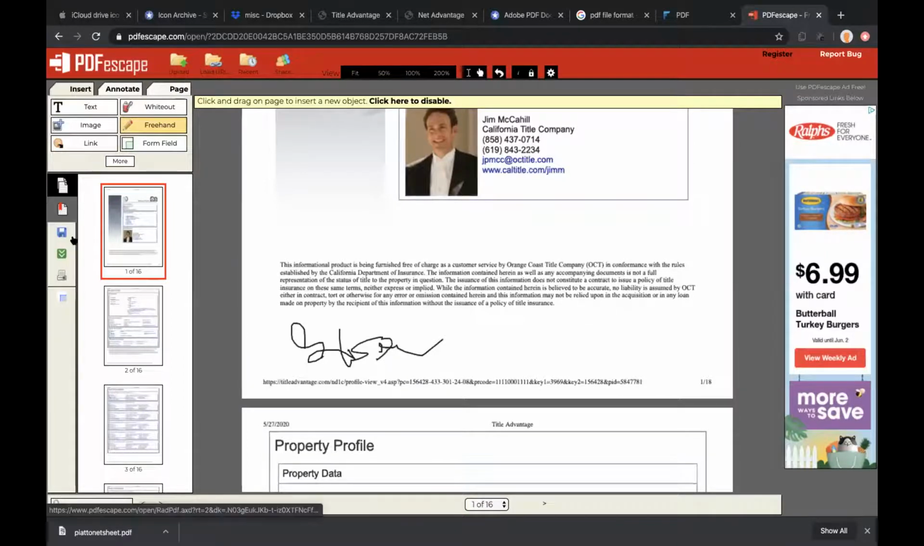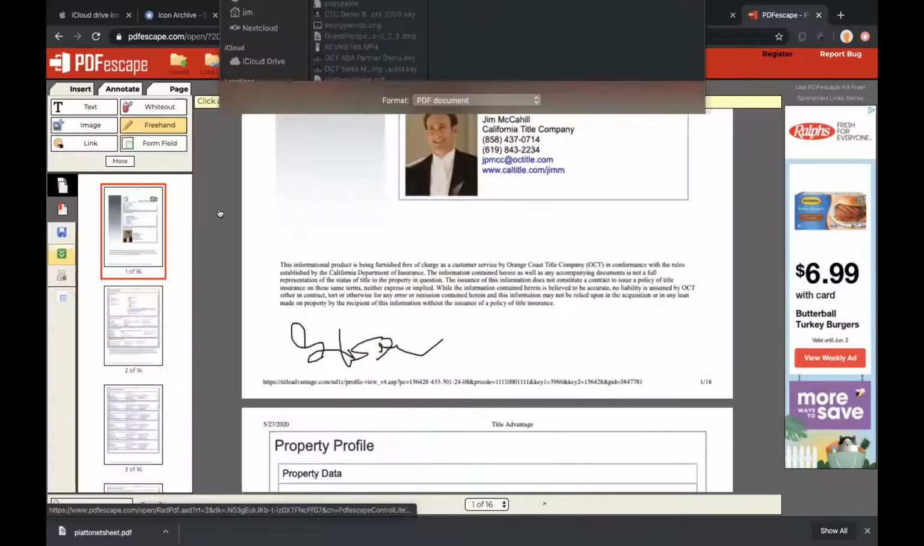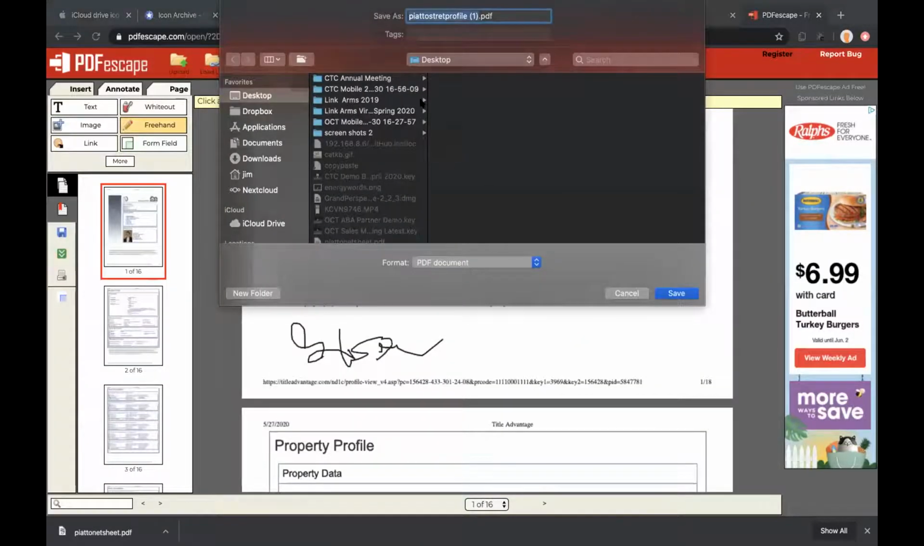Now when we're done with this, this little green button right here is where you can say save. And then it says, where do you want to save it? I'm going to save it back to my computer. And in this case, I'm going to call it profile with net sheet signed. There we go, and hit save.